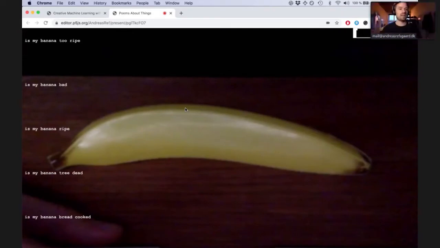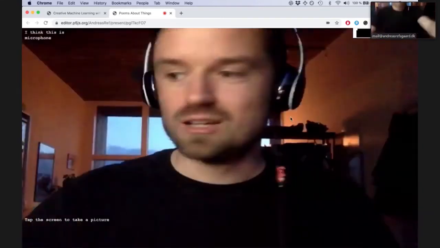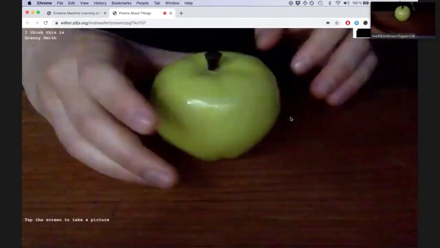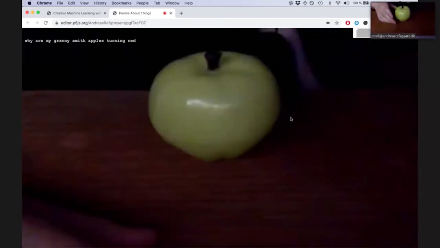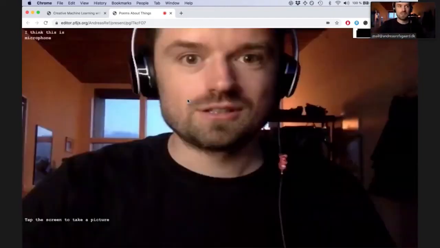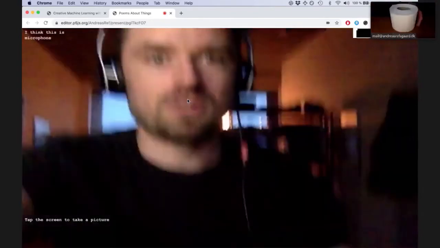And now it actually wrote somewhat of a poem about a banana. Is my banana too ripe? Is my banana bad? Is my banana tree dead? Is my banana tree cooked? Let's try one more thing, see if it wants to do something about, I don't know, this apple. Why are my Granny Smith apples turning red? It's a good question, not a question I can answer.